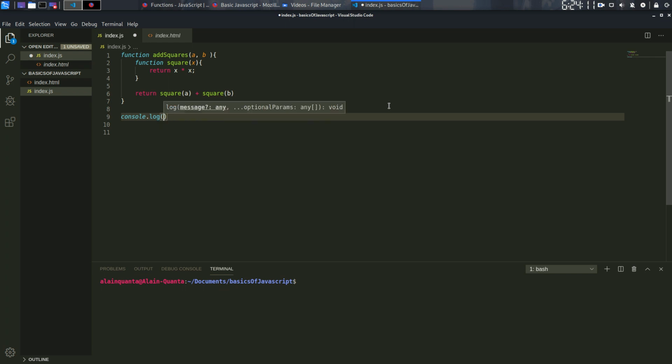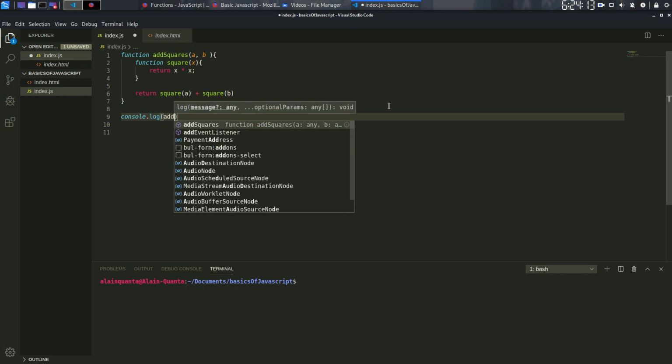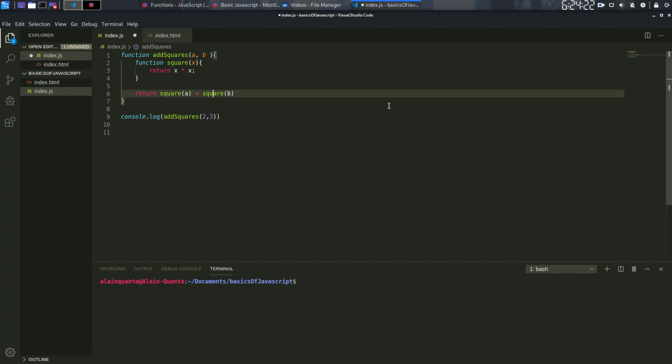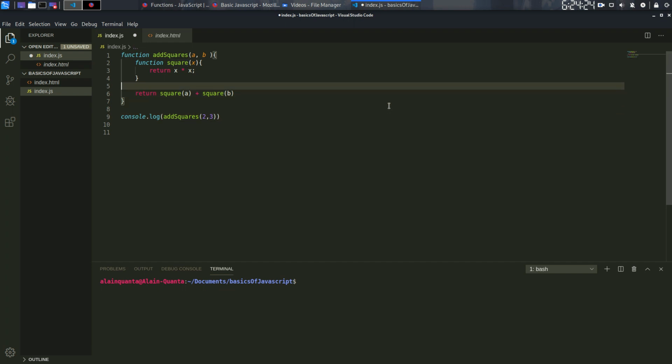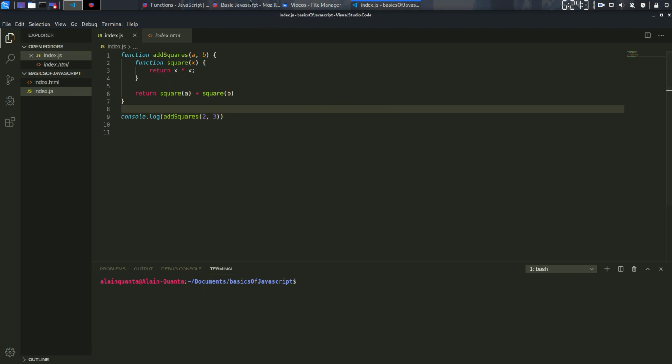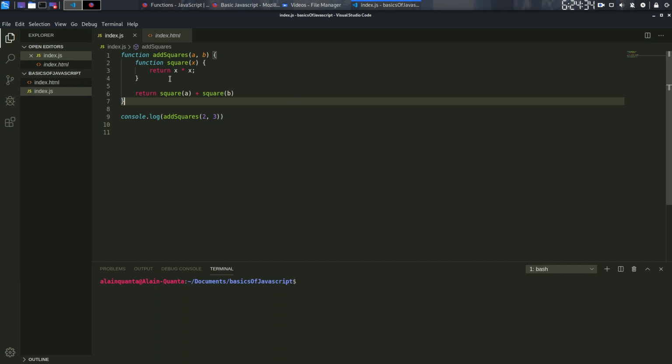If we console log the add squares function, for example, with 2 and 3, this should return 13. Let's try it. 13. So you might ask why 13?